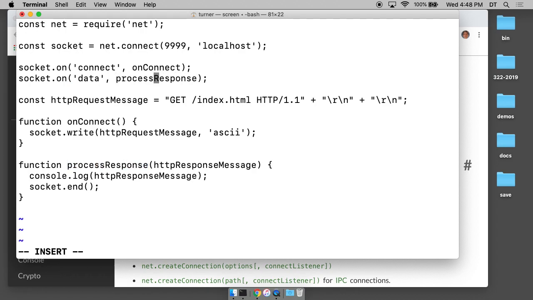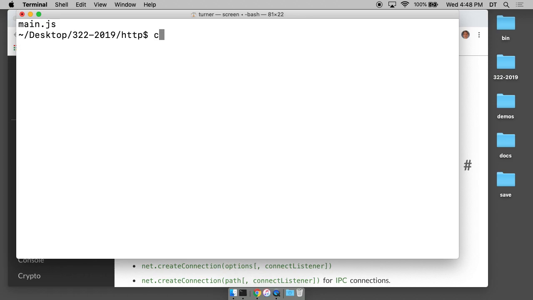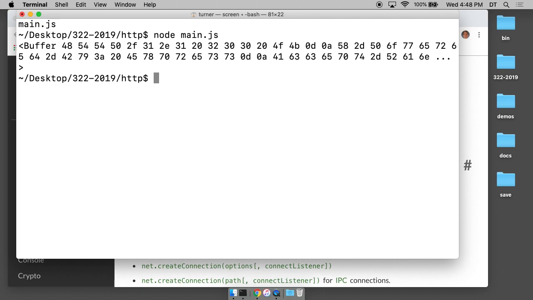We'll process the response when the data event occurs. We'll have the system call our process response function, and then we're going to print the response message. So we should see headers, a blank line, and then the data, the web page, the H1 with the hi, and the paragraph tag and the bye. We should see that. So let's see if that works. I'm going to clear first. And there it is. Look at that.